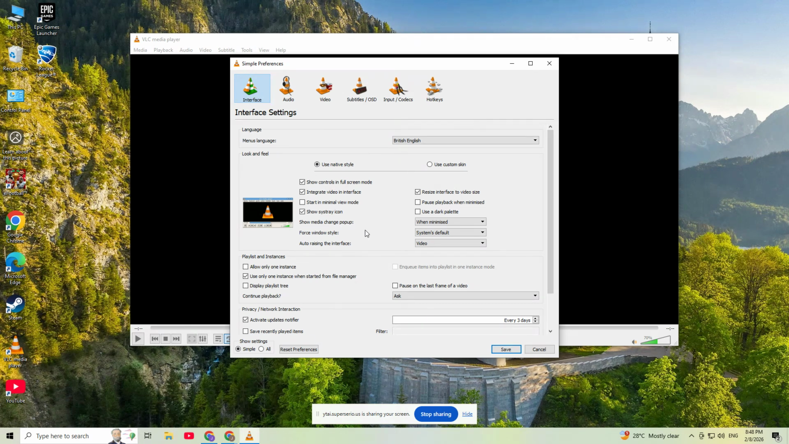Next, look toward the bottom left corner of the Preferences window. You'll see a checkbox labeled Save Recently Played Items. This setting is important because VLC uses your playback history to know where you stopped watching. Make sure this box is checked. If it's not enabled, VLC won't be able to remember your last position in videos.